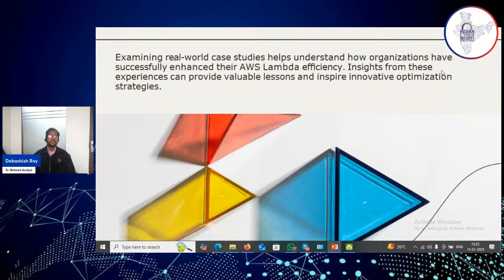Also, you have to examine real-world case studies, and it will help you understand how organizations have successfully enhanced AWS Lambda efficiency. Insights from these experiences can provide many valuable lessons for you and inspire innovative optimization strategies. So these should be there.